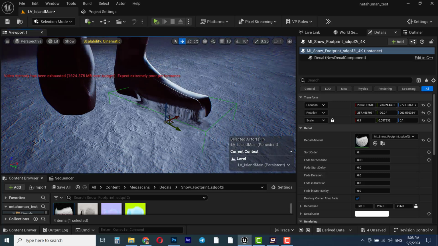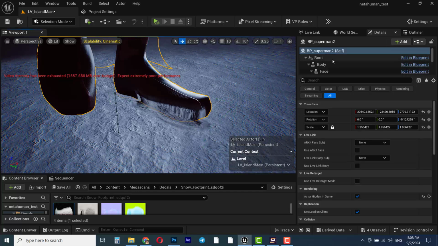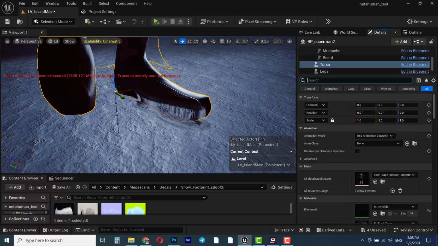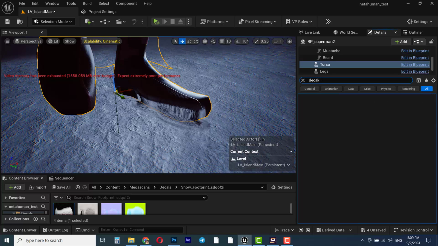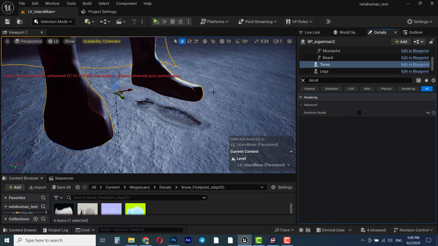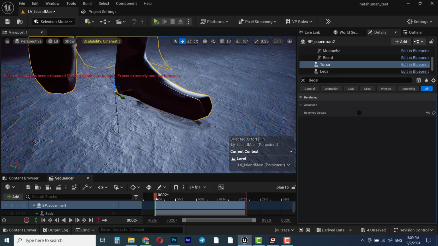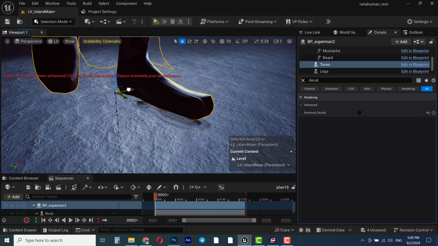We need to deactivate the decal to not show the decal on the shoes. Click on the character, go to the torso section, because we applied the shoes and the cloth to torso. And in the search section, search for decal and uncheck the receive decals. Go to the sequencer, and if you look carefully, there's no decal on the shoes anymore.